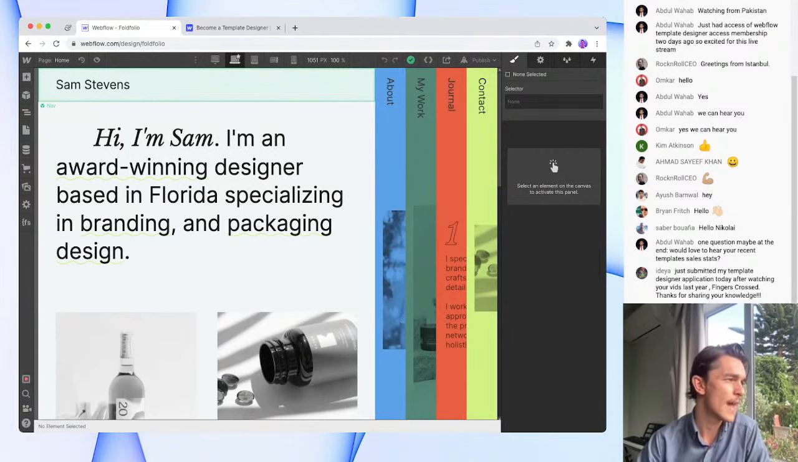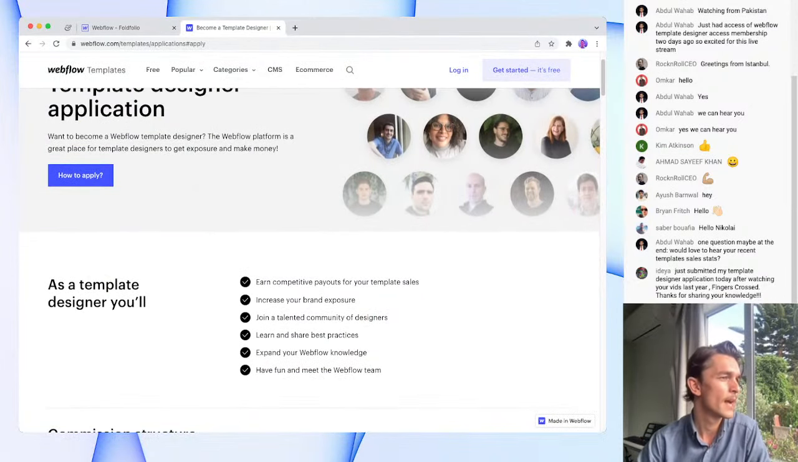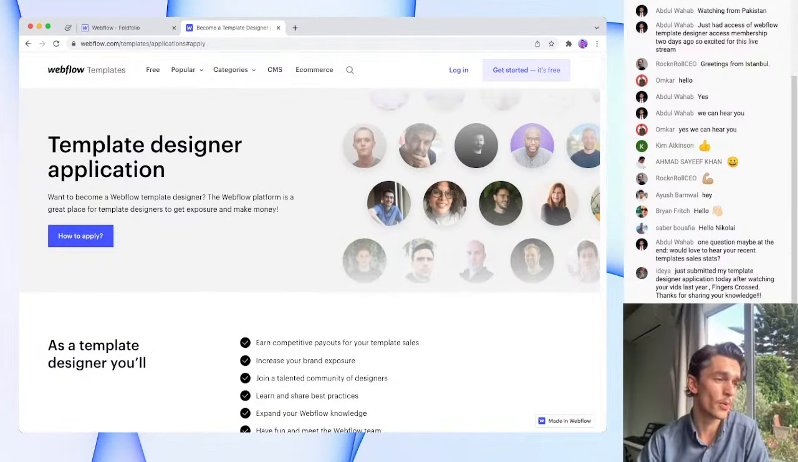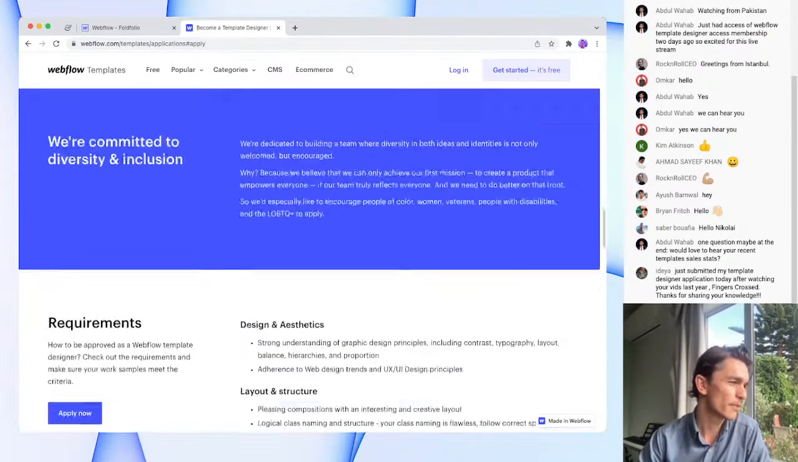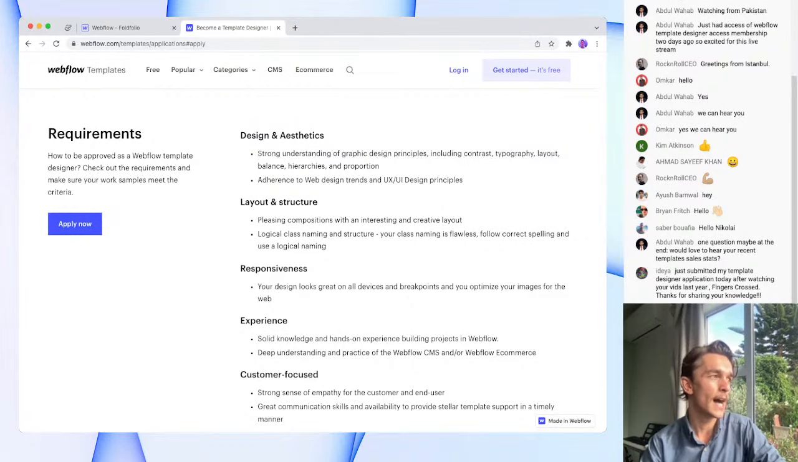I was going to quickly now look through the template designer application, which is what you need to go through to actually start submitting templates. There are a couple of requirements to keep in mind. Obviously, you don't want a broken template. It's not going to be using the Client-First system; the Finsweet system isn't viable for templates. They try and make the classes as simple to understand as possible.